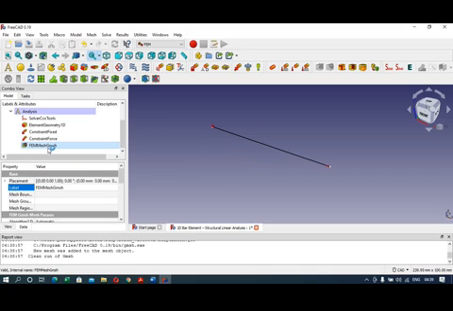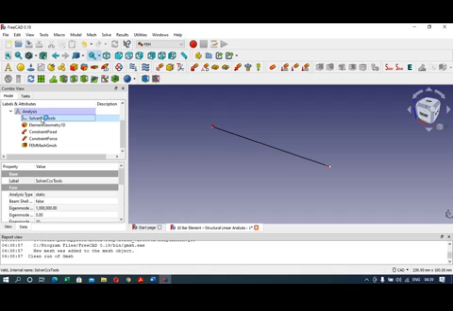So now we have created the FEM mesh. We have created one element. We have created one dimensional element. So now click on this Solver CCX tools, and from here you can select this option.